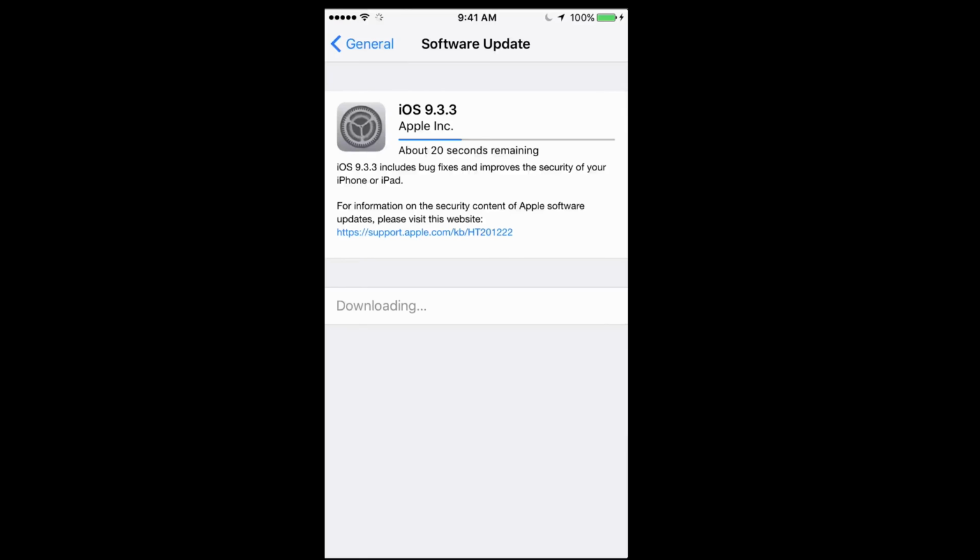If it dies and it's installing, that's a big problem. If it dies when it's downloading, doesn't really matter, okay? You guys can always download it again. But if it dies when it's installing the OS, then you guys are gonna have to restore. So always make your backup.